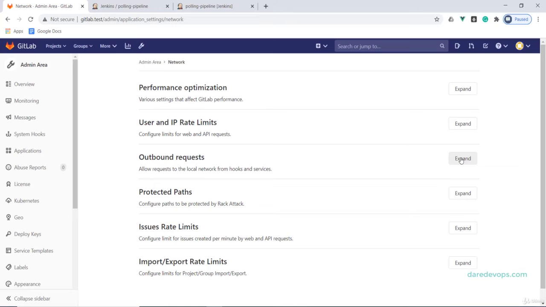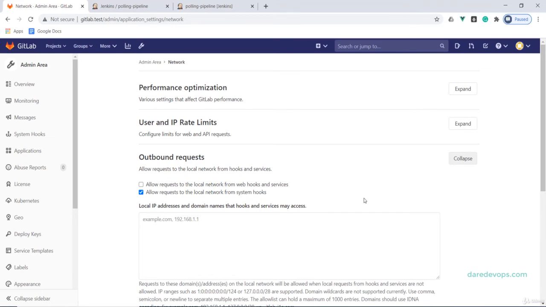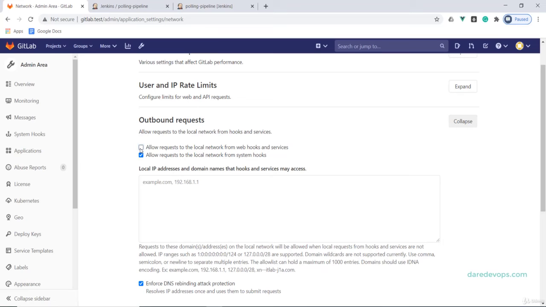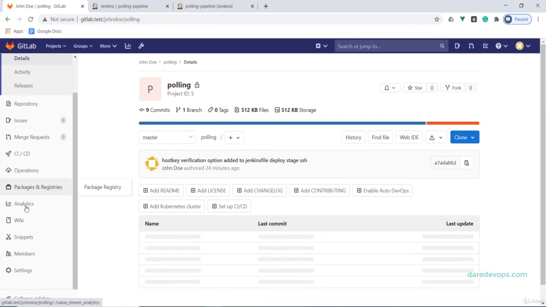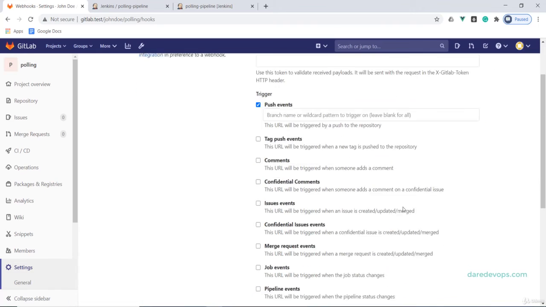Expand outbound request. Here, click Allow request to the local network from webhook and services. Inside the box, type the local IP addresses and host names that you want to allow webhook request to. I will type jenkins.test and the Jenkins server IP address. Click Save Changes. Go back to your project and to its webhook page.